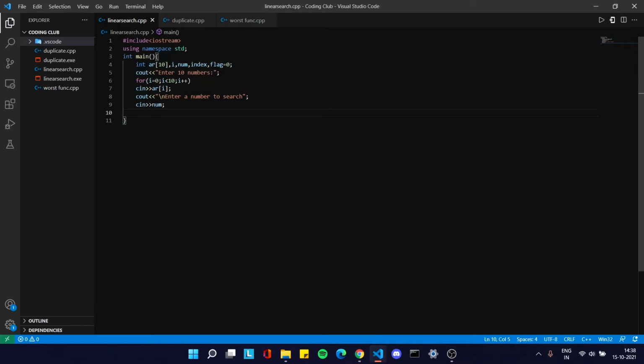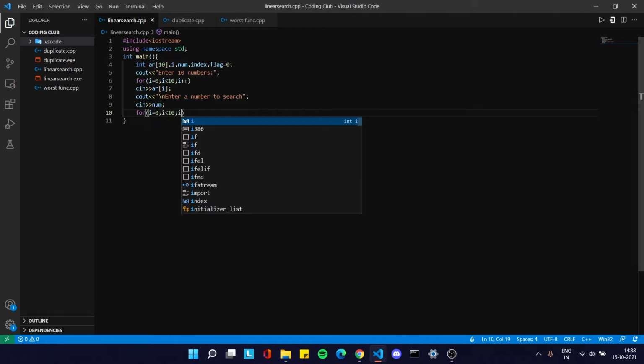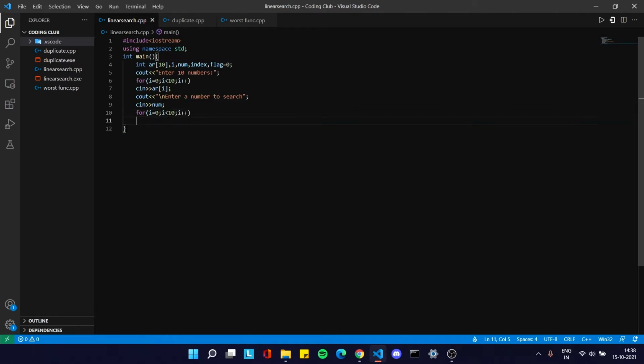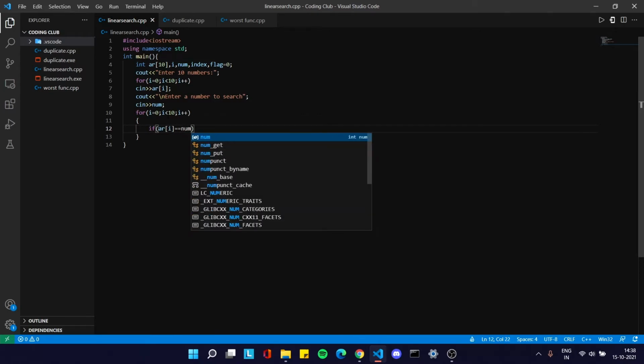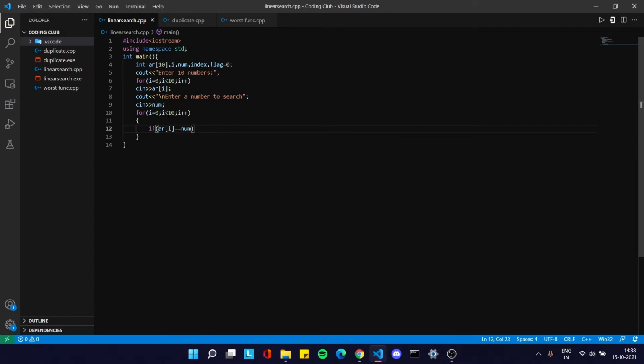Now what we have done here is that we have taken 10 numbers from the user, and we have also asked the user to specify which number he has to find out. Now we will say for i is equal to 0, i less than 10, i plus plus. We would iterate through the array. We would find if the element of the array at that particular position has our desired number or not.